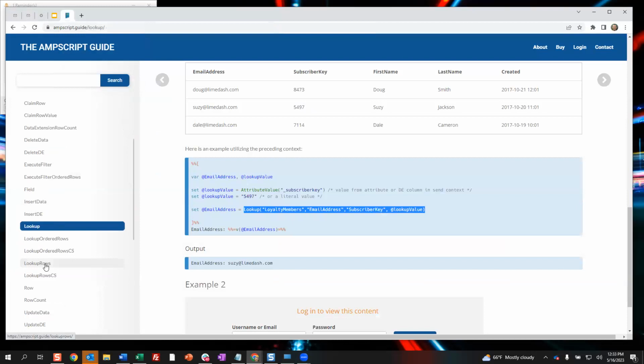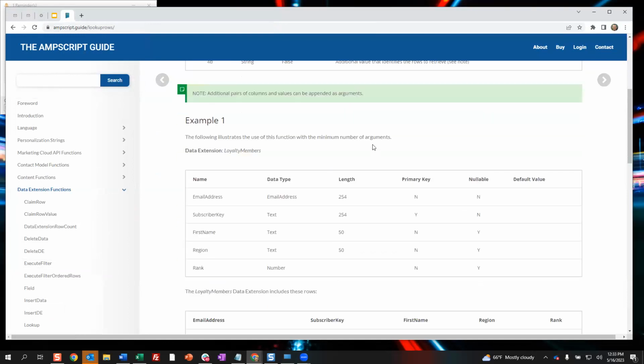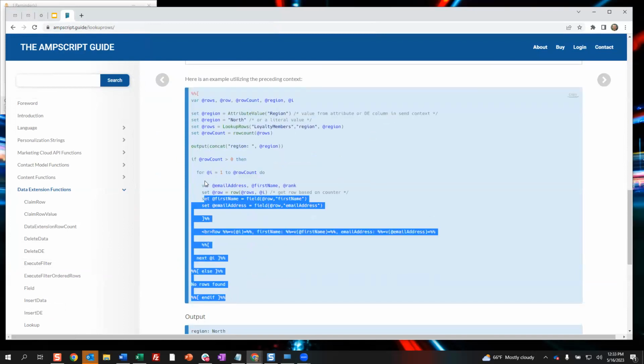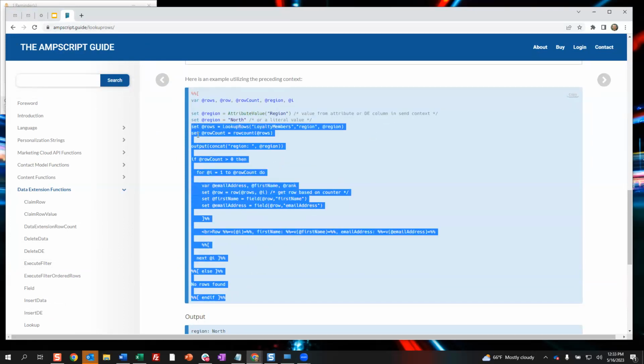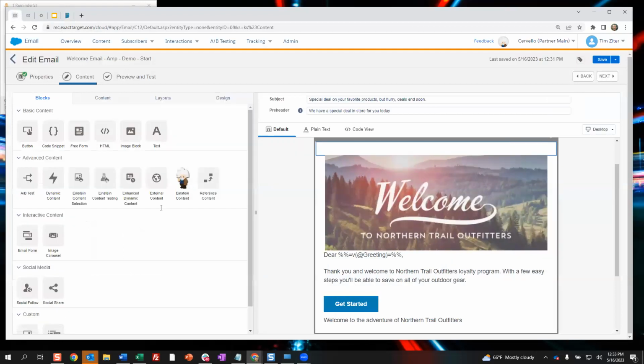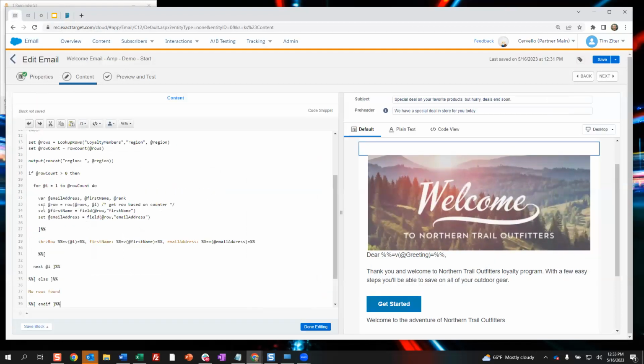So again, we're going to go back into Marketing Cloud, the AMPscript guide, and here's an overview of that function, those first three fields, which we reviewed before. And we're going to go right into the code, and we're just going to steal a bunch of this code from the AMPscript guide and modify it for our use case, again just to save some time. So we're going to go into our code snippet, and we're going to add a new section down here, and let's just paste in that code.